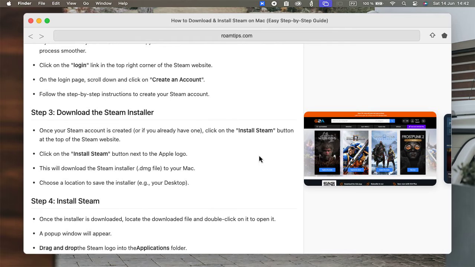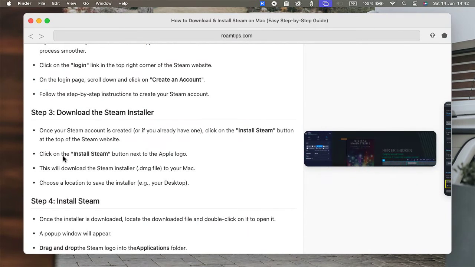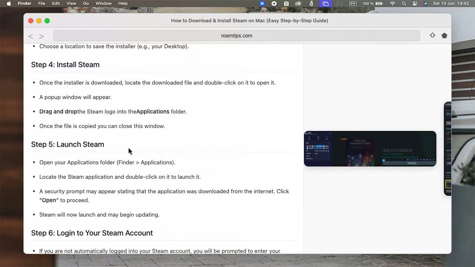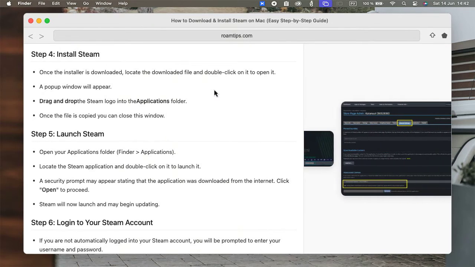Okay, so assuming you don't already have a Steam account, you'll need to create one. If you do, you can skip this next step. This will make the whole process much smoother. Click on the login link, usually in the top right corner of the Steam website. Once you're on the login page, scroll down a bit and click on Create an Account. Then, just follow the step-by-step instructions to create your new Steam account.